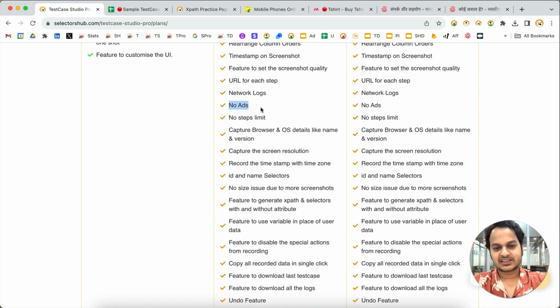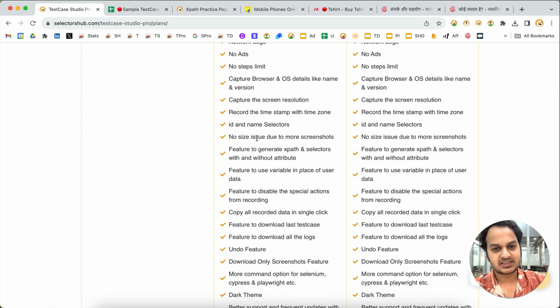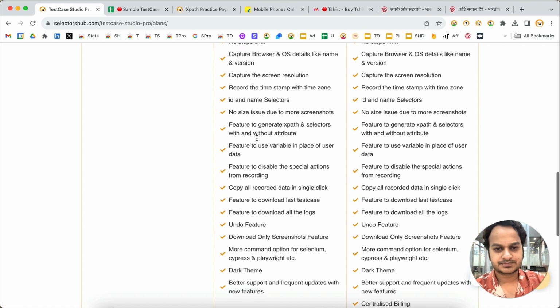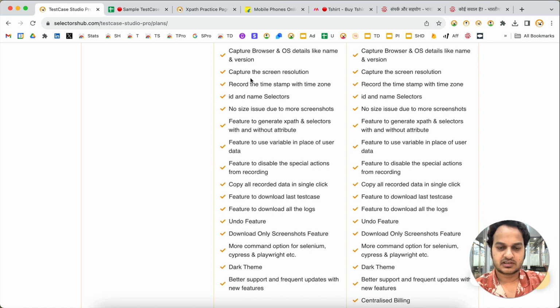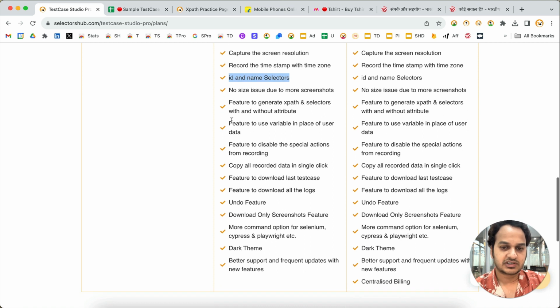There will be no ads and no steps limit. In the free version you see ads, and there is a steps limit: after 50 steps you will see a pop-up and performance issues, but in the pro version you will not feel it at all. Capture browser and OS details like name and so on, that is there. Capture screen resolution as well. Record the timestamp with the time zone. ID and name selectors are something we have recently added. There is no size issue due to more screenshots or more steps.